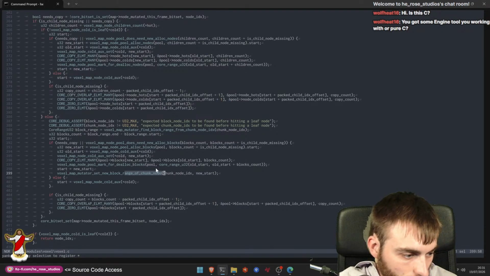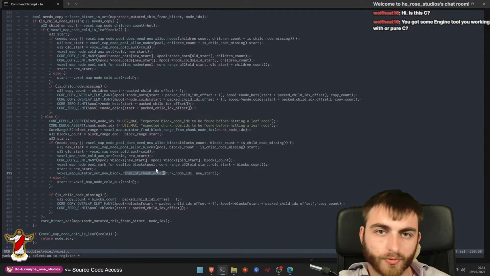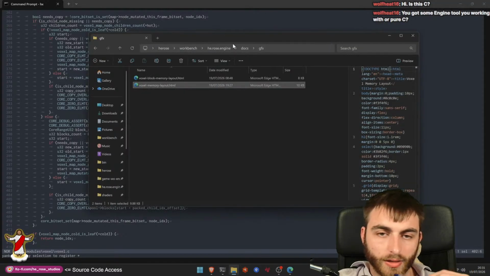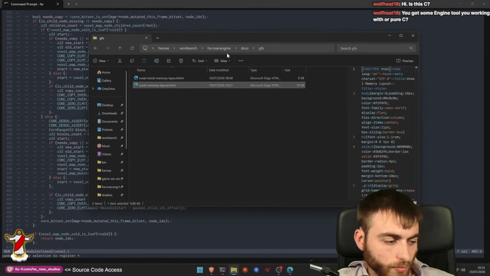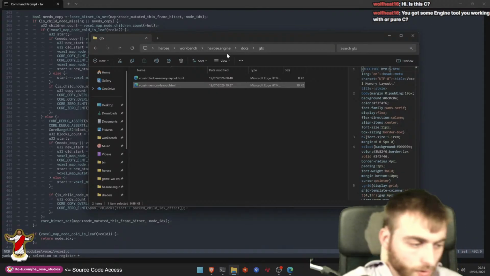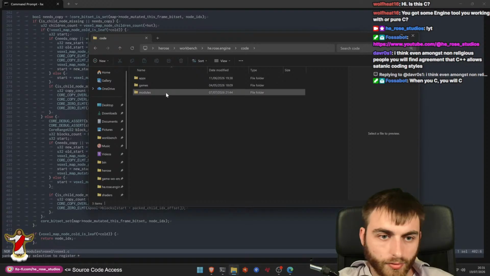You got some engine tool you're working with, or pure C? No, it's just all from scratch, custom engine. Can't show anything at the moment, but there's videos up on YouTube where you can see some bits in the past that I've been working on. Like I've got a MagicaVoxel importer, basically. Yeah, it's all written from scratch in C.